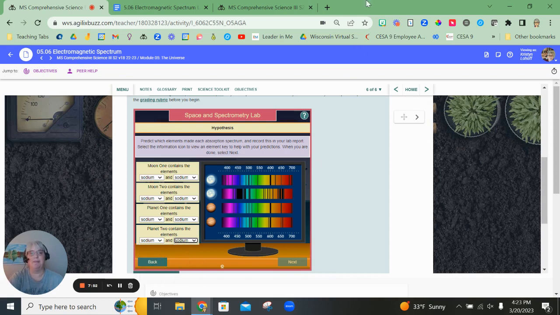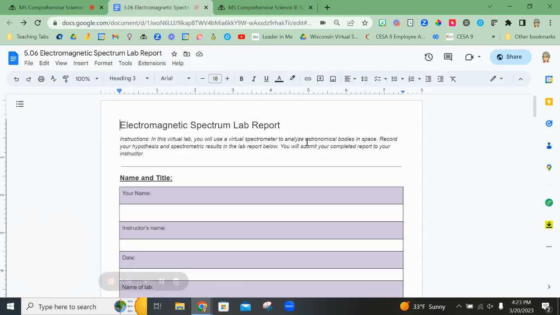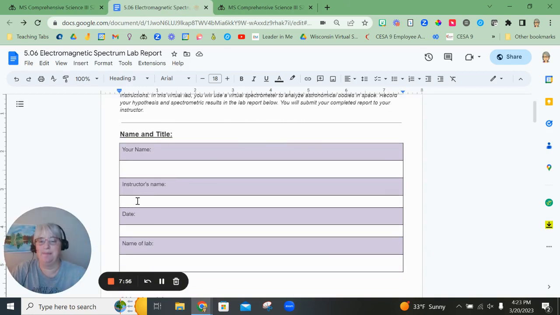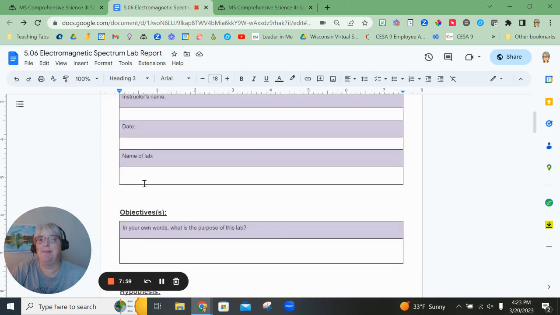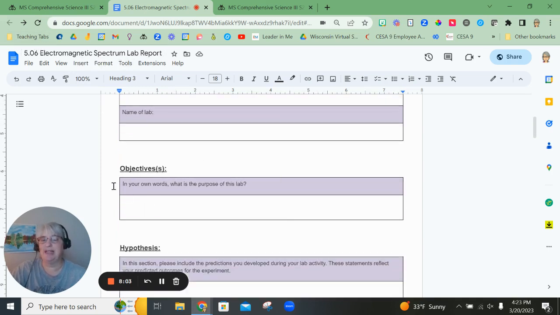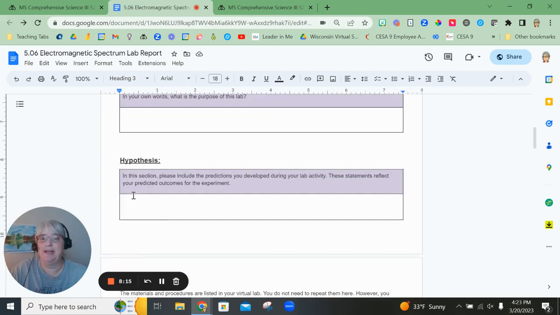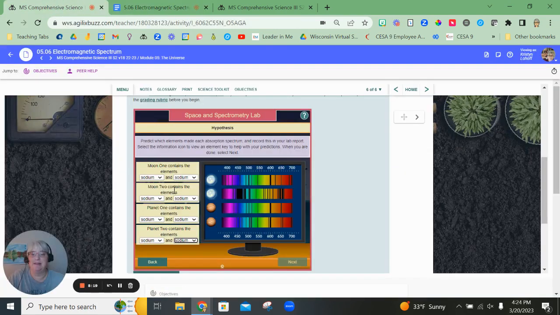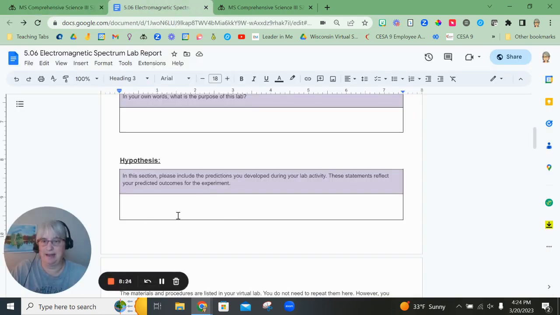Once you have done all of this, you're going to make sure you record this in your lab. So in your lab, put your name, my name, the date, the name of the lab. This is the electromagnetic spectrum. In the objective section, I encourage people to wait until the end to write that, because then you can write what you did. Why? What did you learn about? What was this lab? What information was this giving you? And here's the section for the hypothesis. So make sure you copy this information from here into this hypothesis section.